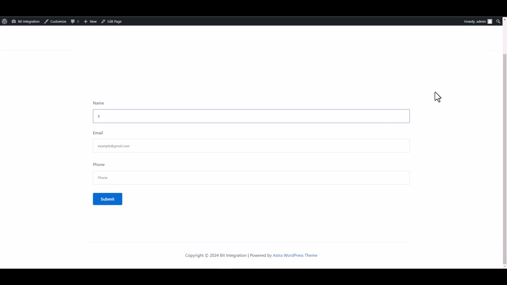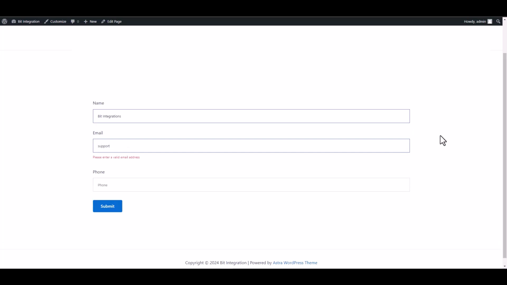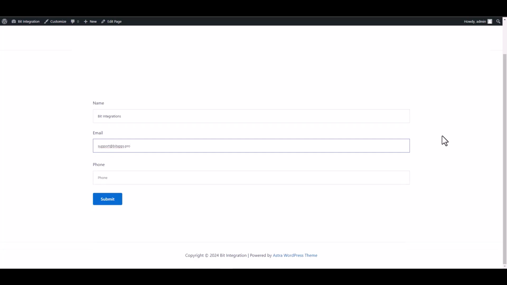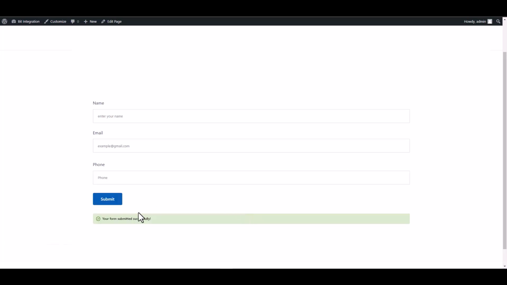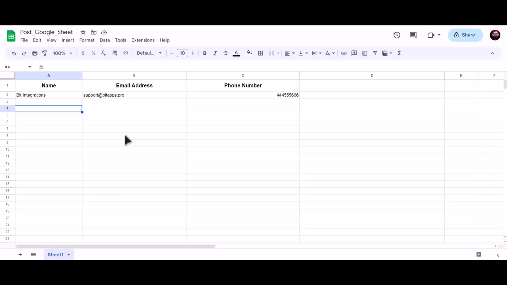Let's submit a form. Submit the form. Now, let's go to our Google Sheet. As you can see, data successfully sent to Google Sheet.